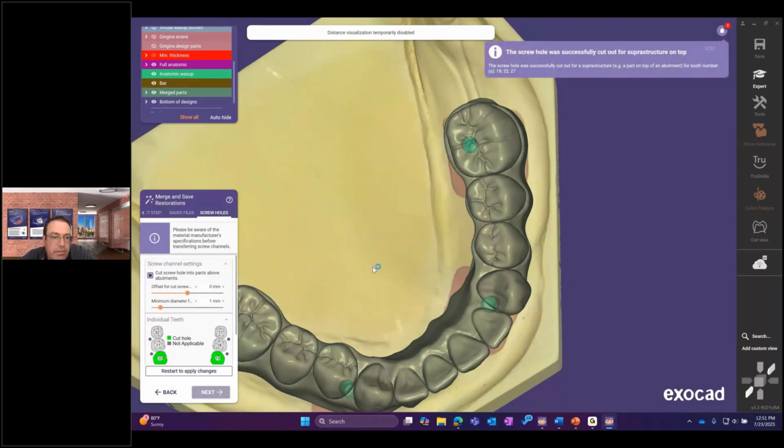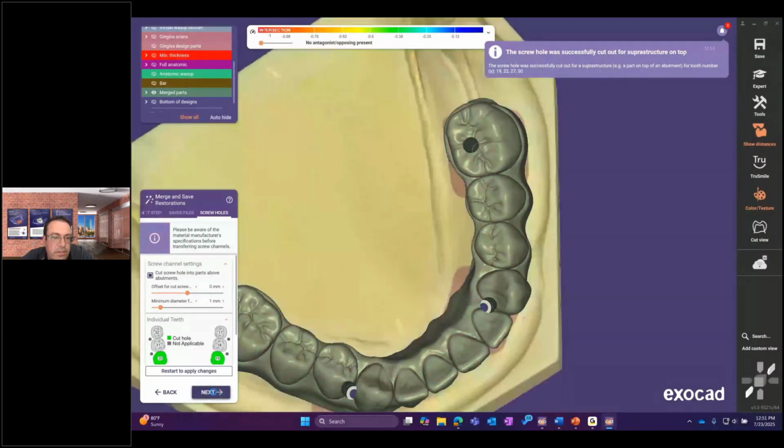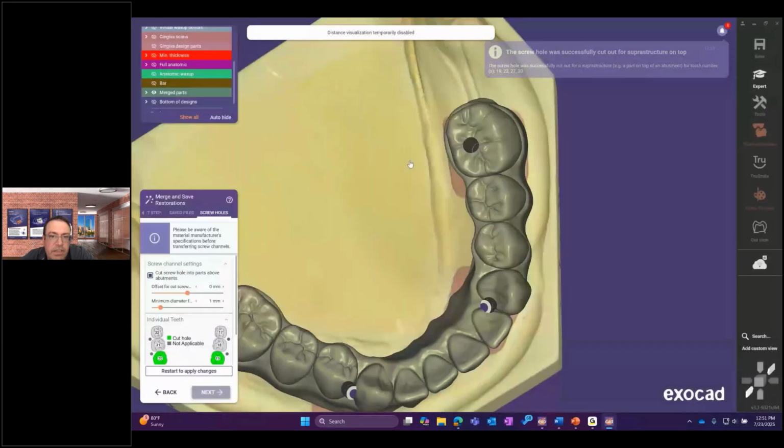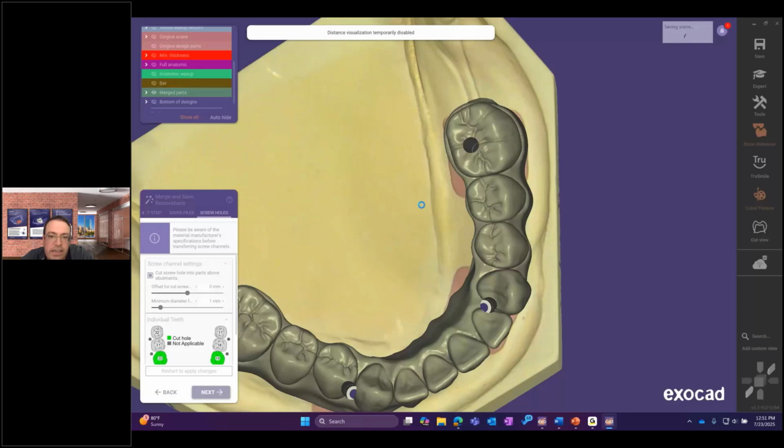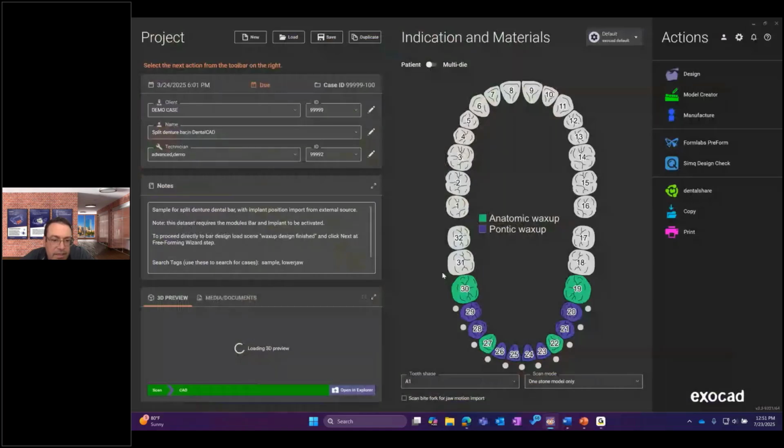All right, we'll just let that recalculate for a second here, and then we'll close out, save my scene file, and I'll show you the STL files that get generated for this type of design. So we're back in DemoDB, and I click on Open in Explorer.